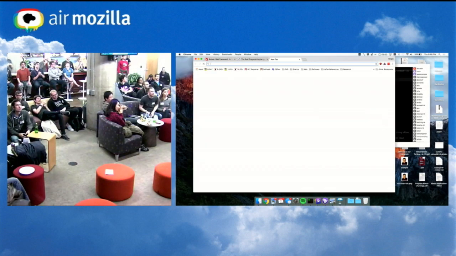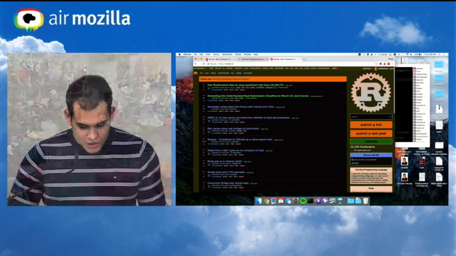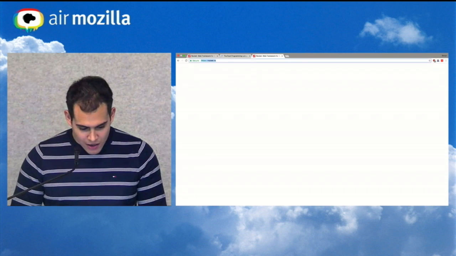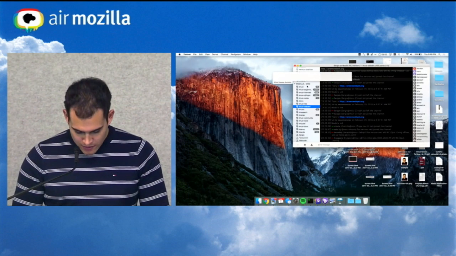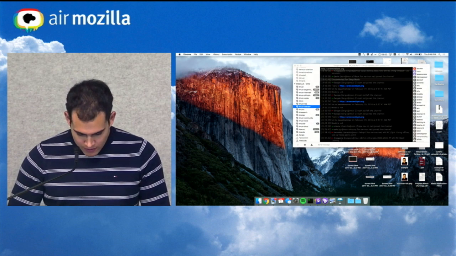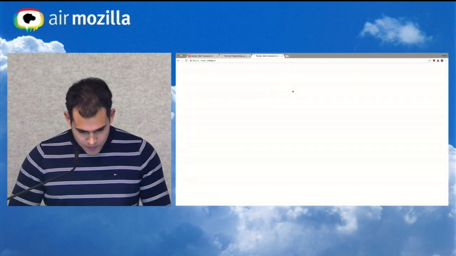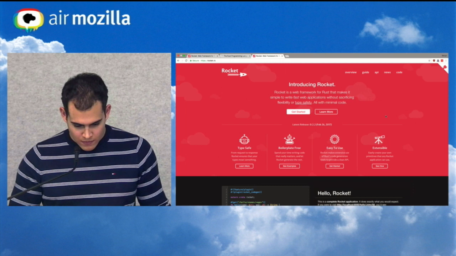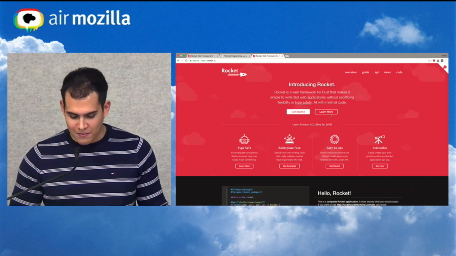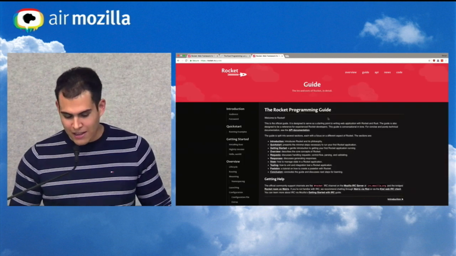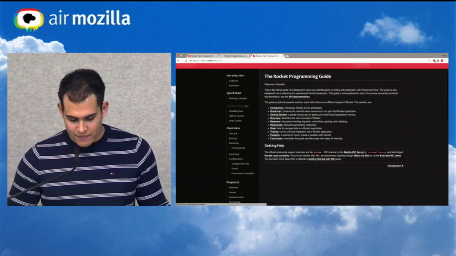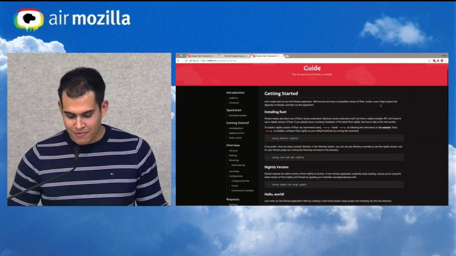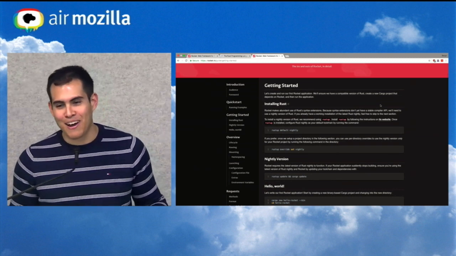Let me just show you rocket.rs, just so it's not scary next time. That's not rocket.rs. Yeah, Chrome is bad. All right, here's Rocket. You go here. There are some buttons. You might click on those buttons. One of those takes us to a guide, and you can follow it and write Rocket.